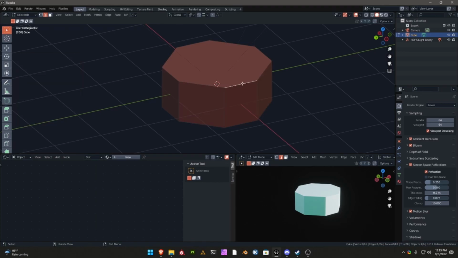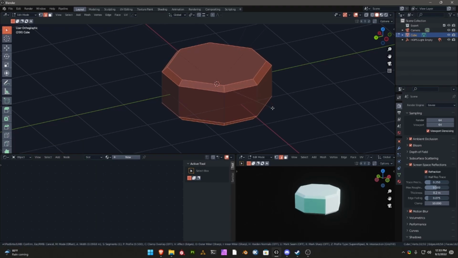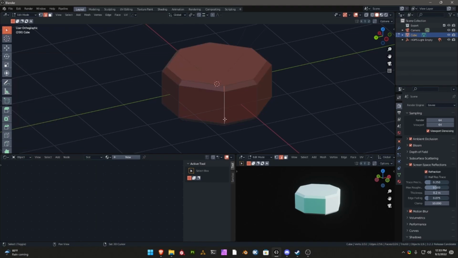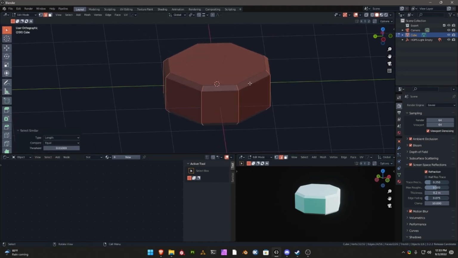Perfect. Then we're going to select this edge holding Alt and click, hold Shift while still holding Alt and click here. Ctrl B. We're going to add a little bit of a chamfer here, just like this. Then what we want to do is select this edge, and this edge. Here. Oh, not that one. That one. There we go. Press Shift G again. This time we're going to do length. I'm going to select all of these, like that. And you're going to hit Control B. You're going to add a little bit of a bevel to this.